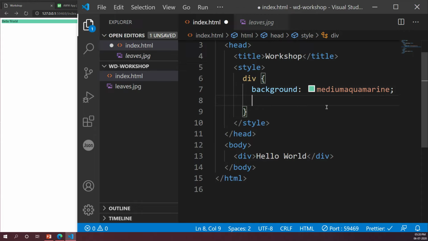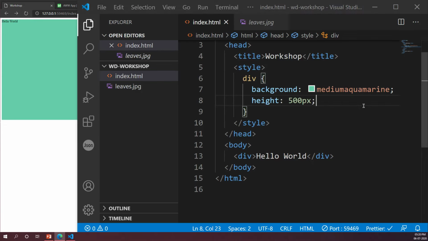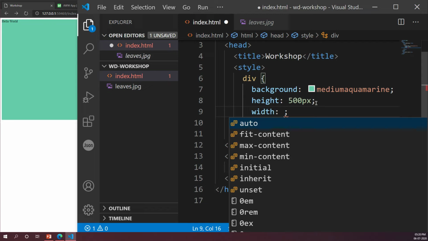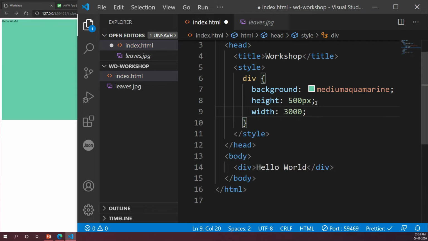Okay, so then comes, what was I going to say? I forgot what I was going to say. Yeah, height and width, right? Specific height and width. Okay, so I'm going to say height 500 pixels, and that turns into a height of 500 pixels, right? Similarly, I'm going to say width, and I'm going to say 3000 pixels, literally 3000. So then what happens is something called an overflow. The content, this div, goes into the right side of the page and it gets hidden.